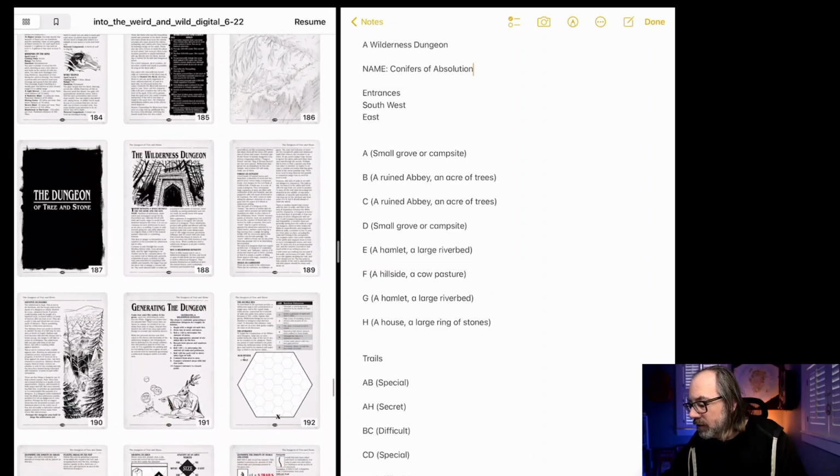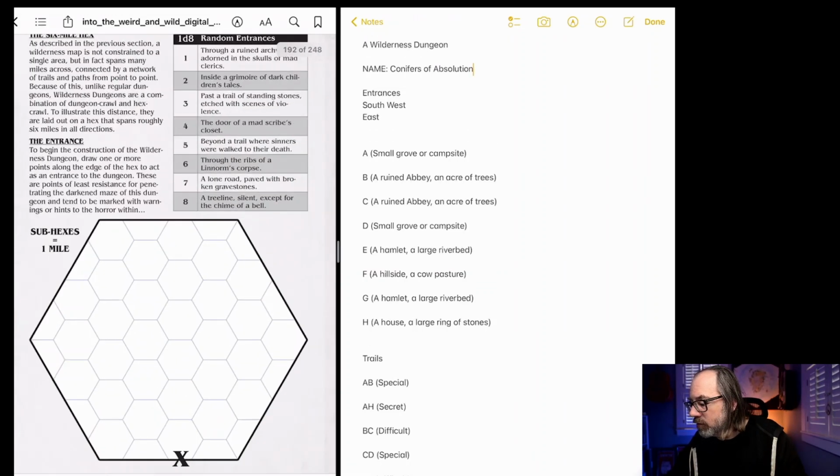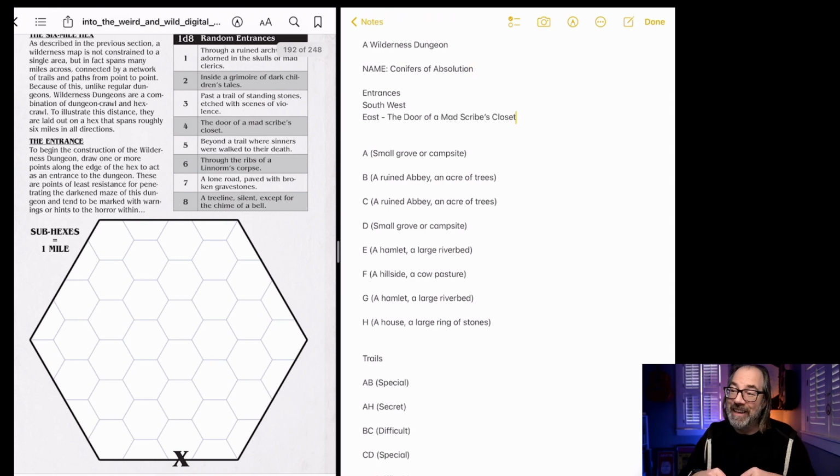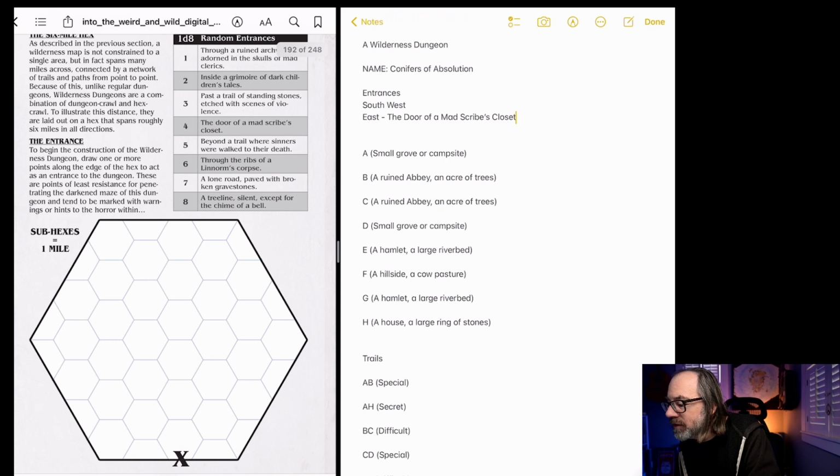and we've got some random entrances. We kind of skipped over it. So random entrances is a D8 roll. This is going to be for the east entrance, 4. The door of a mad scribe's closet. I like that. Okay, and the southwest door is 5. Beyond a trail where sinners were walked to their death.